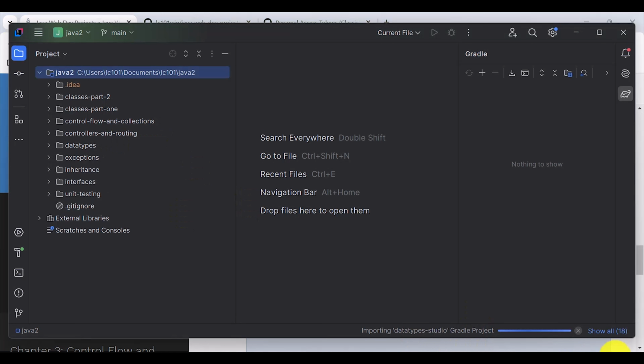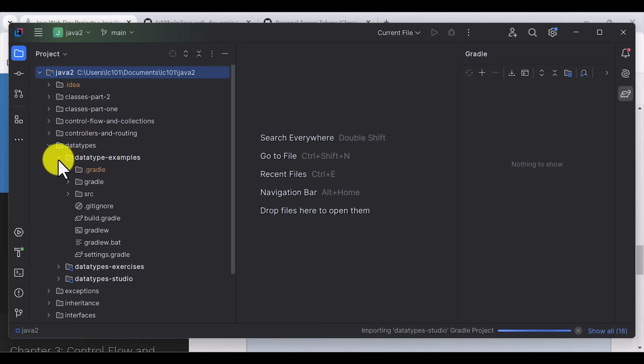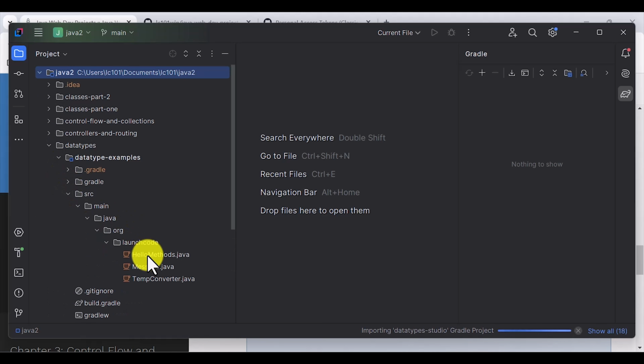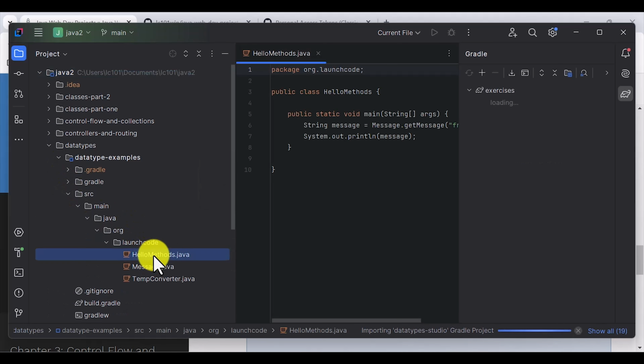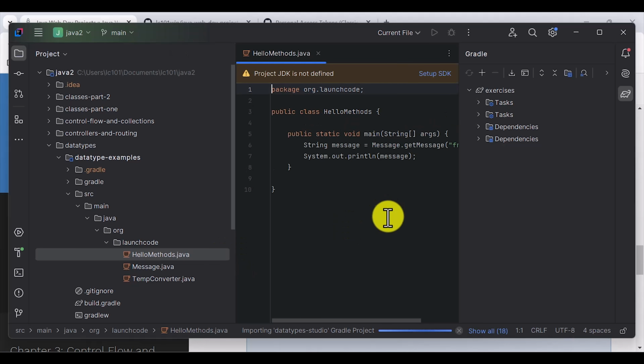We have to wait for it to finish building. So here's the example for the data type, source, method. All right, let me make sure. So we have to give this a moment to finish loading up.